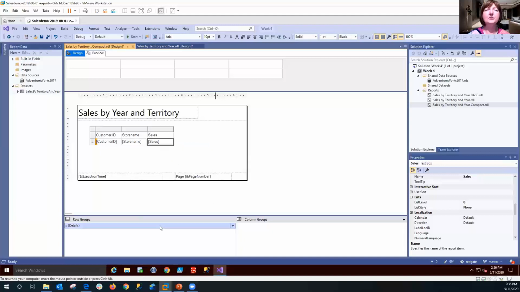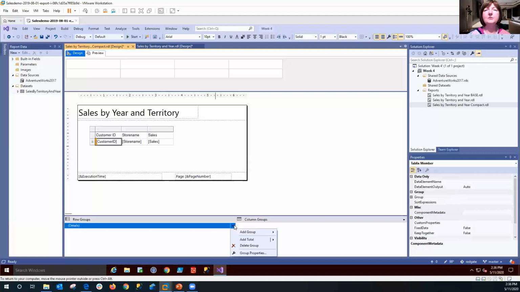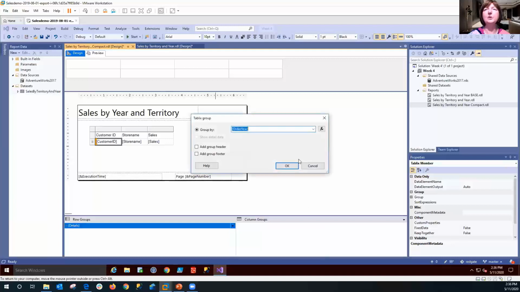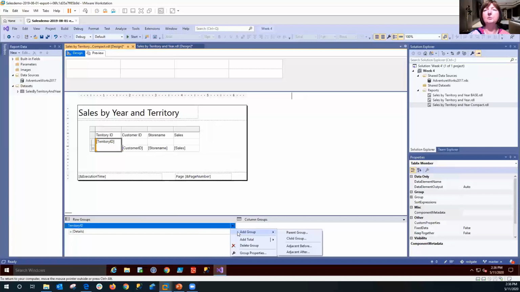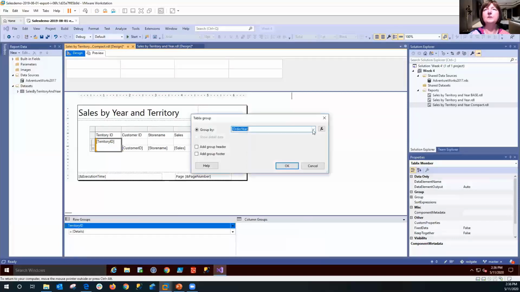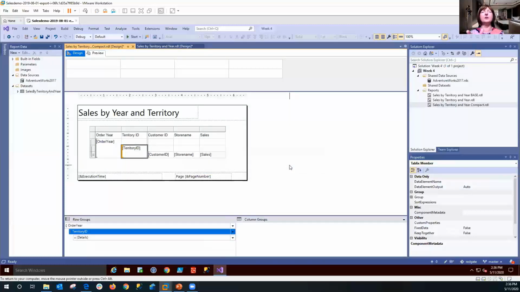Then I'm going to go down to the row groups, click the drop down arrow, add group, parent group, territory ID, add group header. Click OK. Go to territory ID, click the down arrow, add group, parent group, order year, and add group header. So that's exactly what I did with the first one.